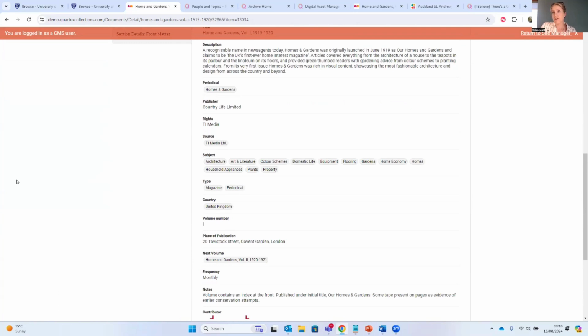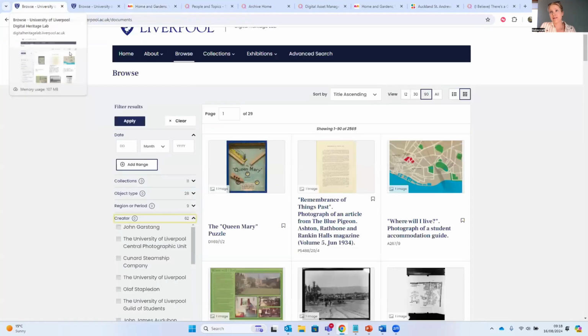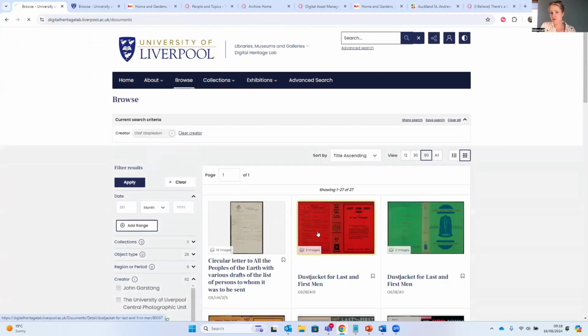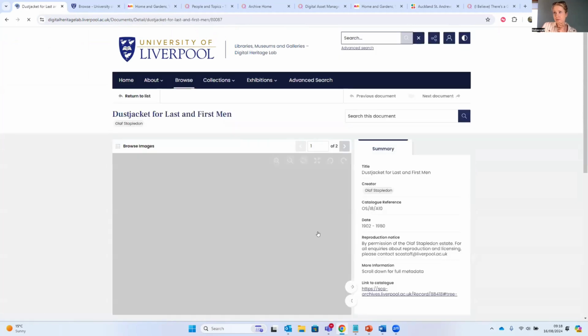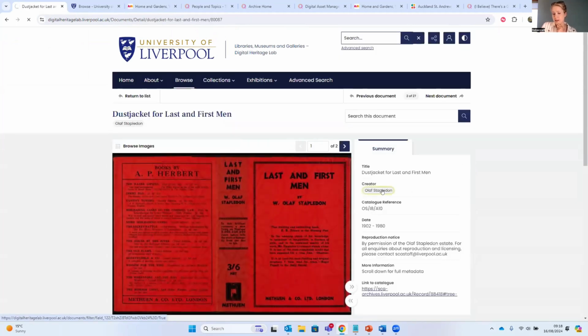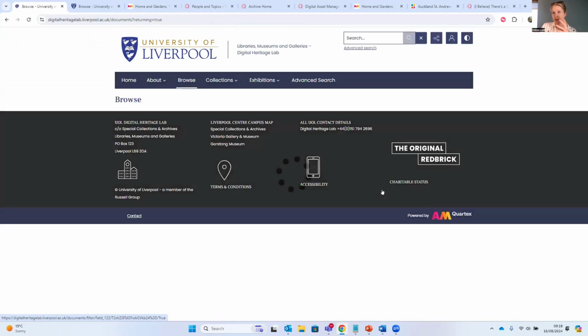Another huge benefit, I'm going to go back to Liverpool again and go back to that Olaf Stapledon example, just to show you another use case for control vocabularies. So I followed the creator control vocabulary to a list of everything filtered and tagged with that term.